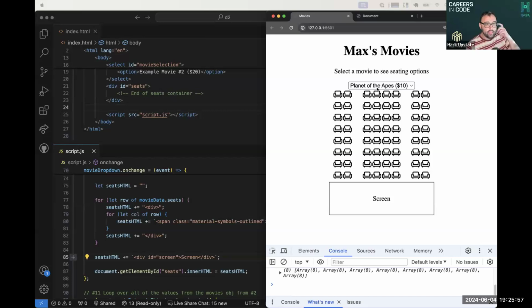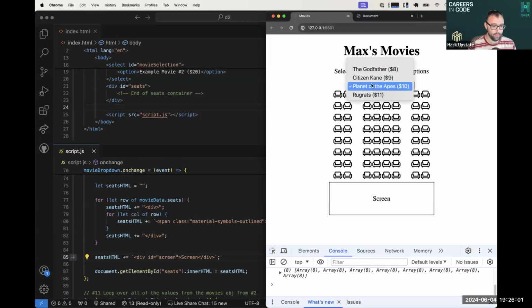So where did we leave off? We left off on our drop down is working. We can pick a movie. We get our seats to generate. Our screen shows up. We're in good shape here. What is the next thing that we are working on?